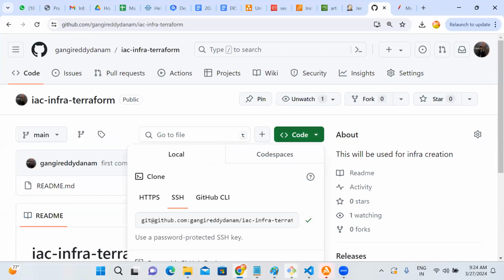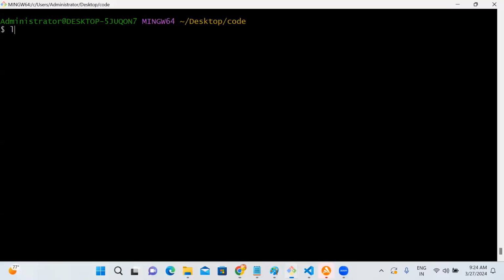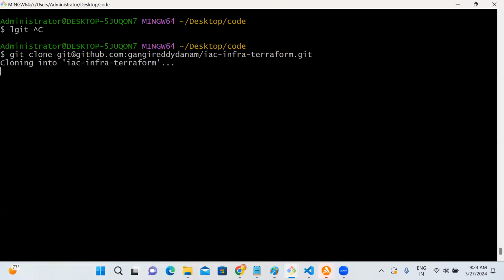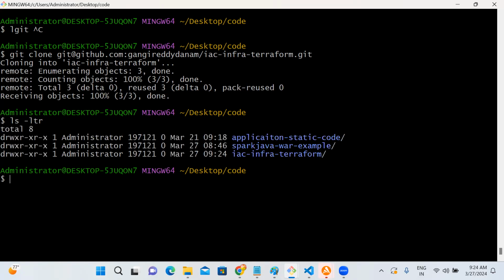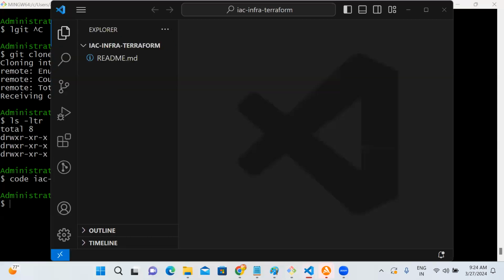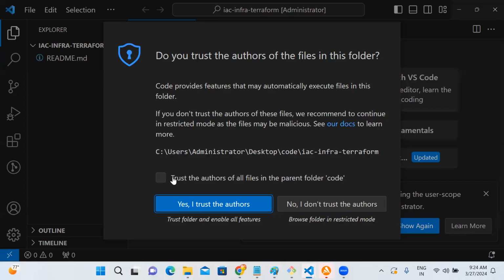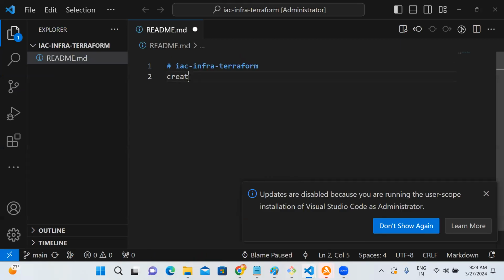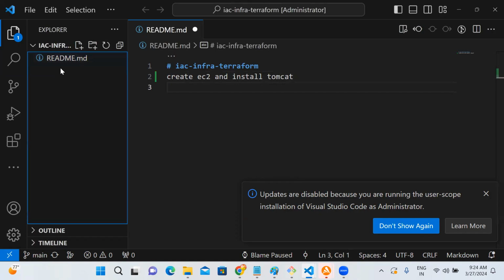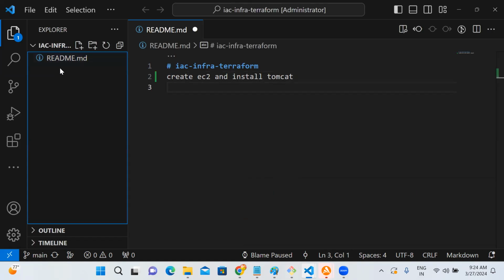Let's clone this. In my local, I created a separate, empty repo. Let's now. Can you guys tell me what files? EC2. Can you guys tell me what file I need to create first? Main.tf.